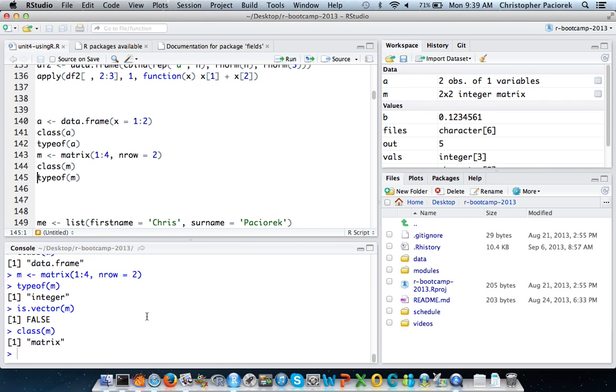Yeah, Hobart? Remind me what mode is. What? Mode? I'm not sure what mode does. What does it return in this case? That's interesting. So it seems like it's not distinguishing between integer and numeric. Yeah, I don't remember exactly what mode does.